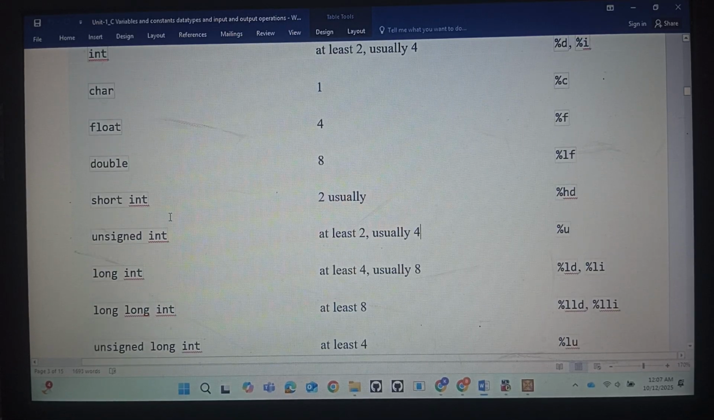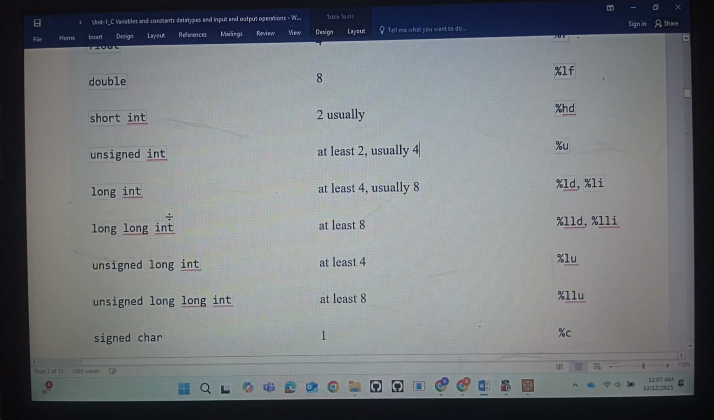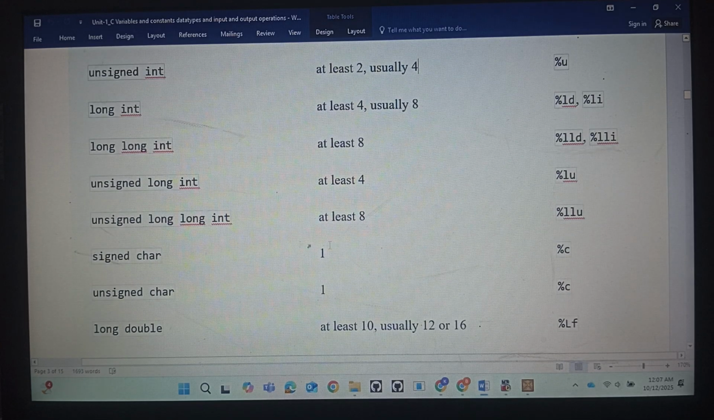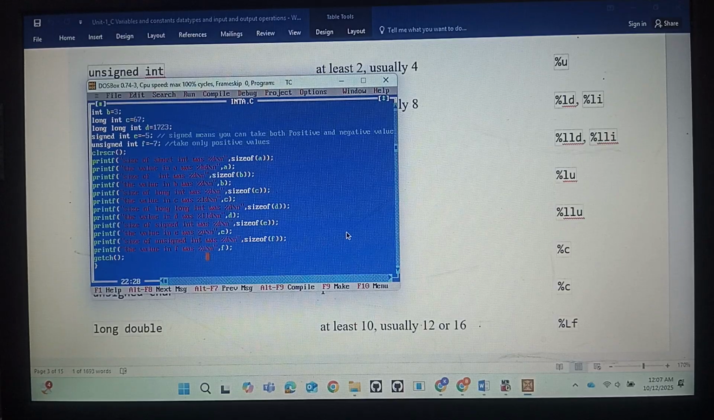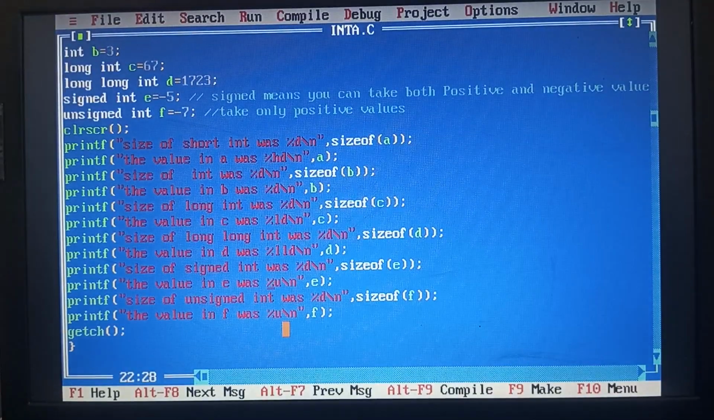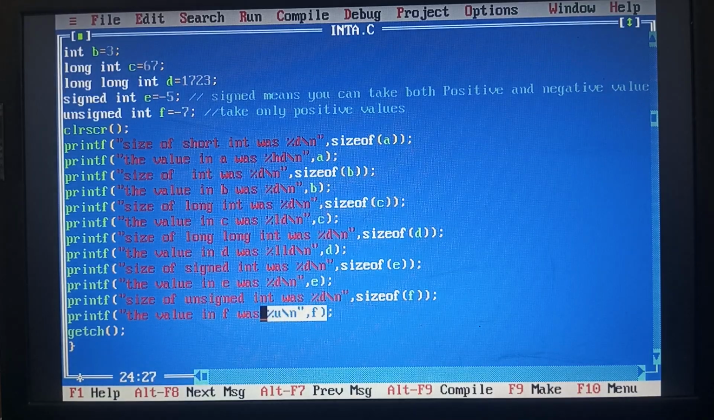Okay, see, actually here u refers to the unsigned. Okay, I have made a mistake. Signed means what? I have taken the percentage c. It means you take percentage d in our program also. Why? Because for unsigned only I have to take the percentage u format specifier. Okay, now it is correct.